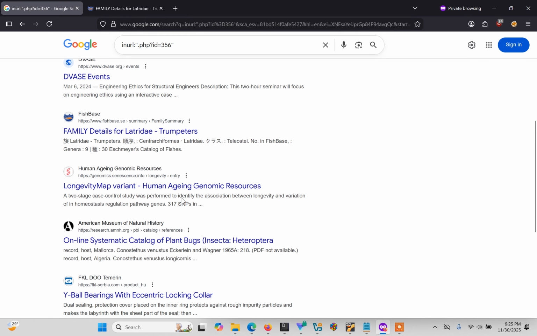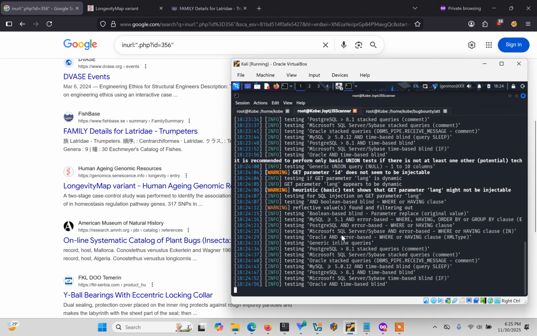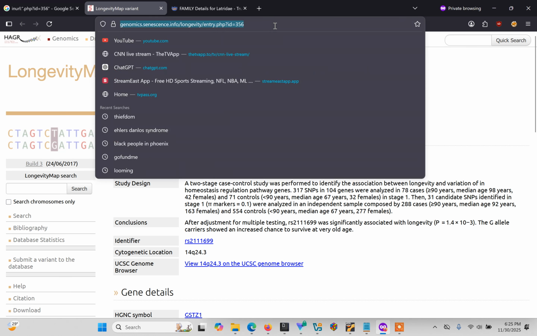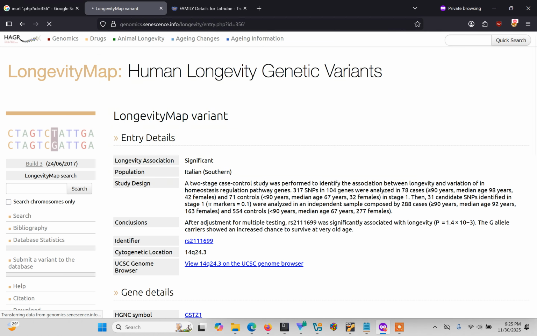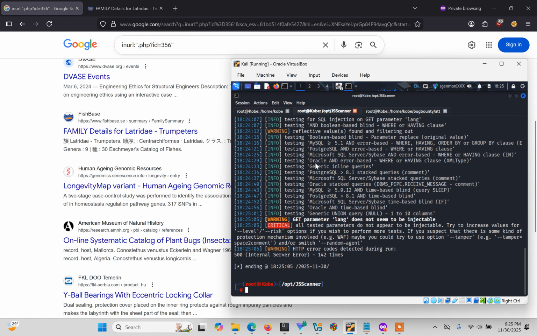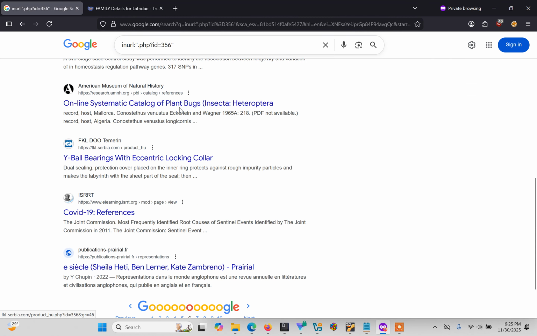Let's check another one. What about this? This might work, but I'm just checking another one while this is testing. Here's another one, ID equals. Let's see. Nothing happened, nothing changed, so that tells me you're not interacting with the backend database, the backend server. So there's no point in messing with this one anymore. That one didn't work. And you just keep going. Keep testing.